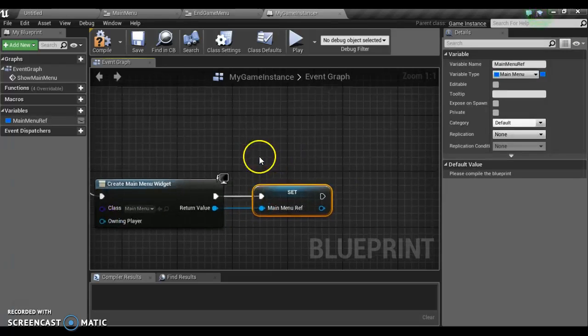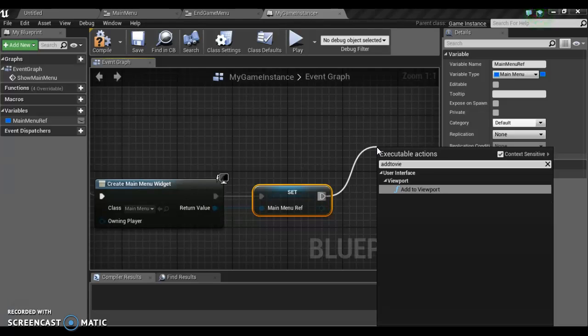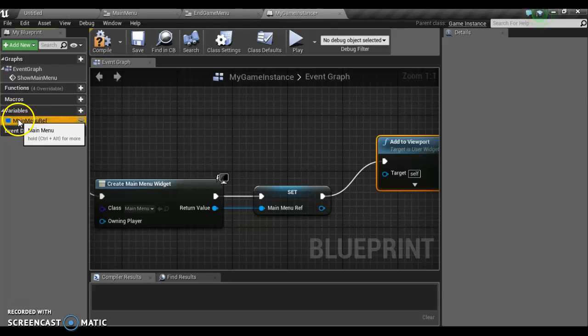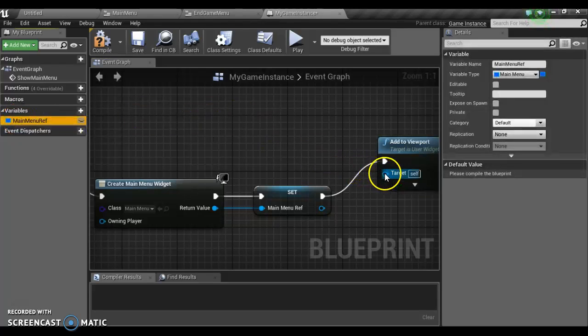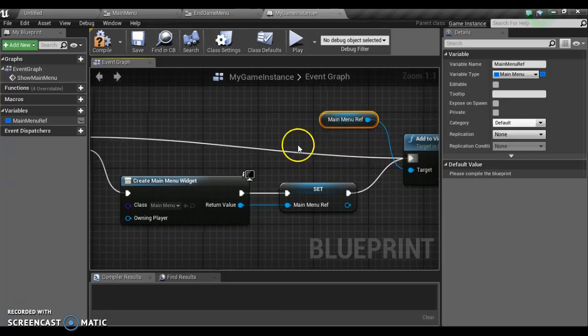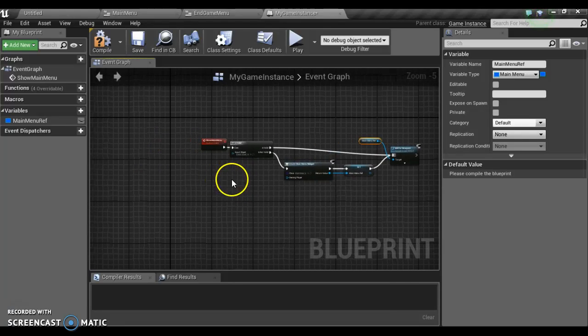Main menu reference, and we're going to drag off and write add to viewport. We're then going to get our main menu reference and drop it on the target, and we're going to connect the isValid over to our add to viewport as well. And lastly, we're going to get our main menu reference and drop it on our isValid.